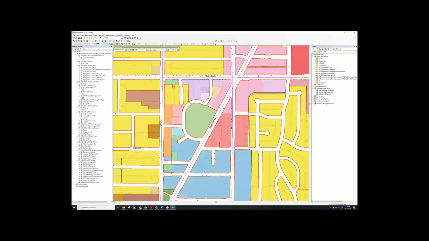All right. One thing you can do is use the feature count tool, which is you go to the data reviewer drop-down menu there, and then Total Feature Count.